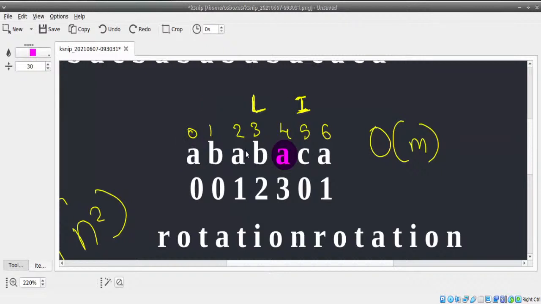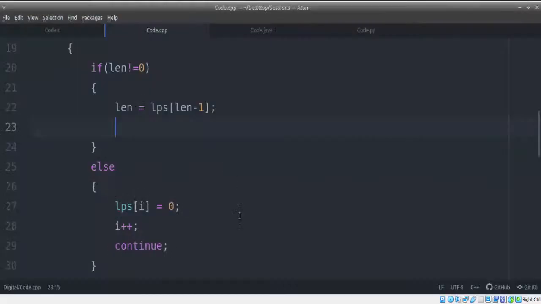To do this, we reduce L to LPS of whatever is length minus 1. Length is currently 3, LPS of 2 is 1. So that is why we go to index 1. This will show us that if this is our second character, the first character is exactly A. That's how it works. This is our advantage. So now with this example, you are able to see how exactly it works.